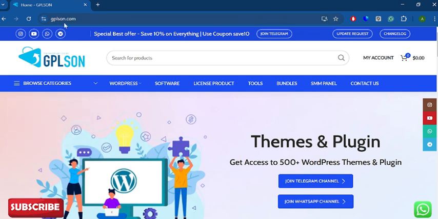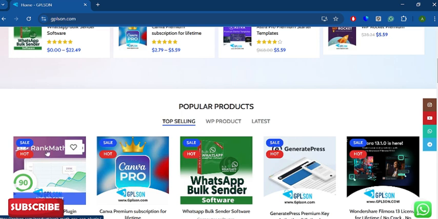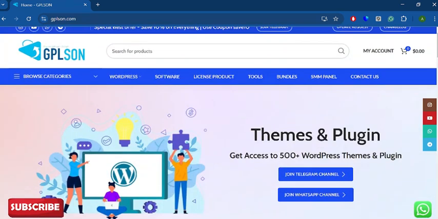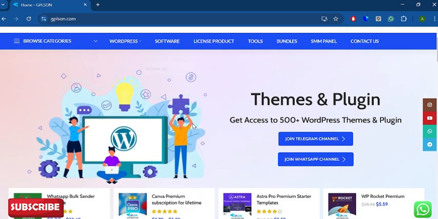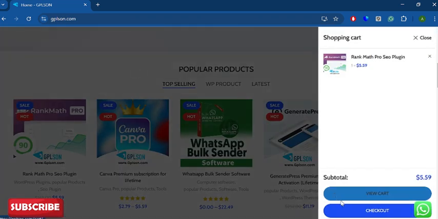First thing you need to do is to go to this site, gplson.com. When you got there, make sure you will find Rankmath Pro. This is it. If you can't see it, if you can't find it here, come here and search it, then you can find it. Click add to cart, then click on checkout.